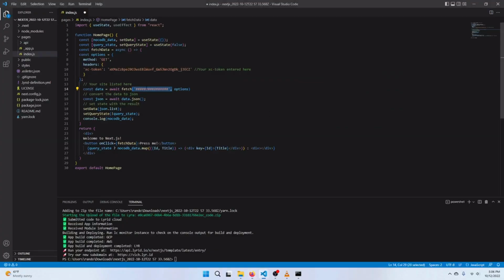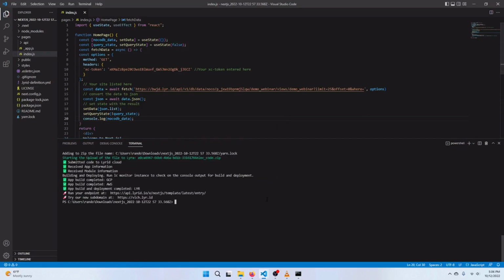Once done, go to your terminal, and as a side note, don't forget what I just did. Double check to see if you're in the right directory, and then lc code submit.